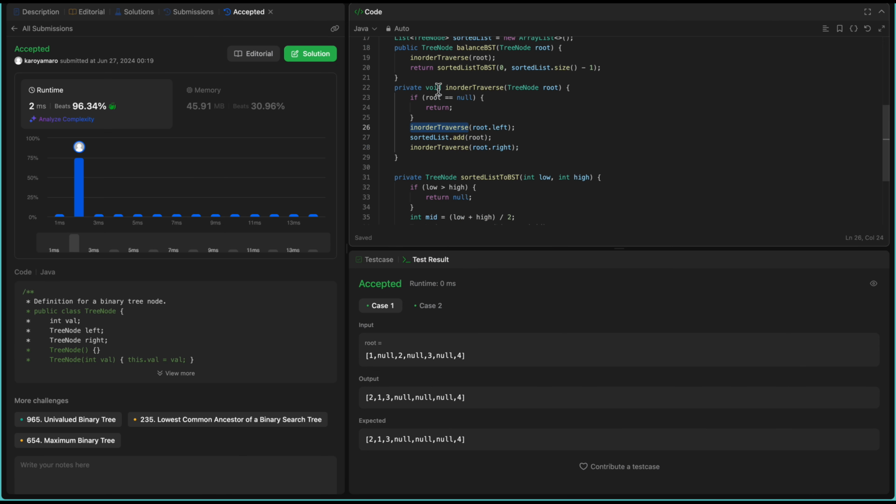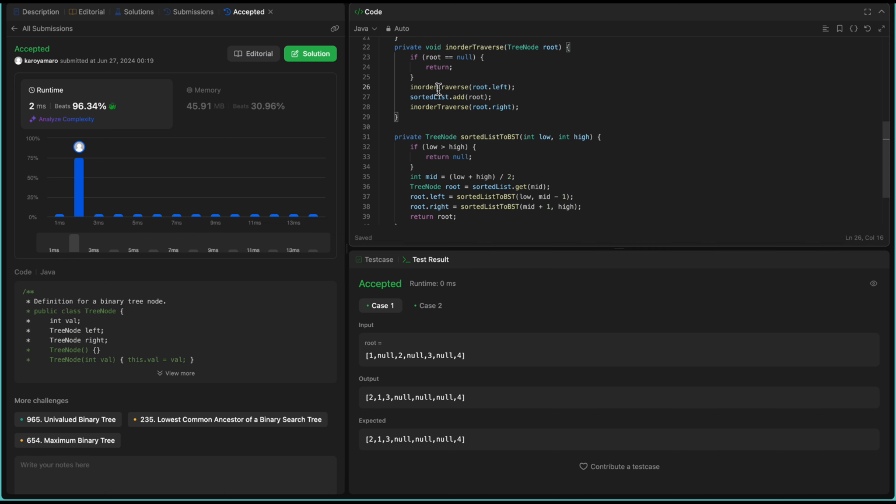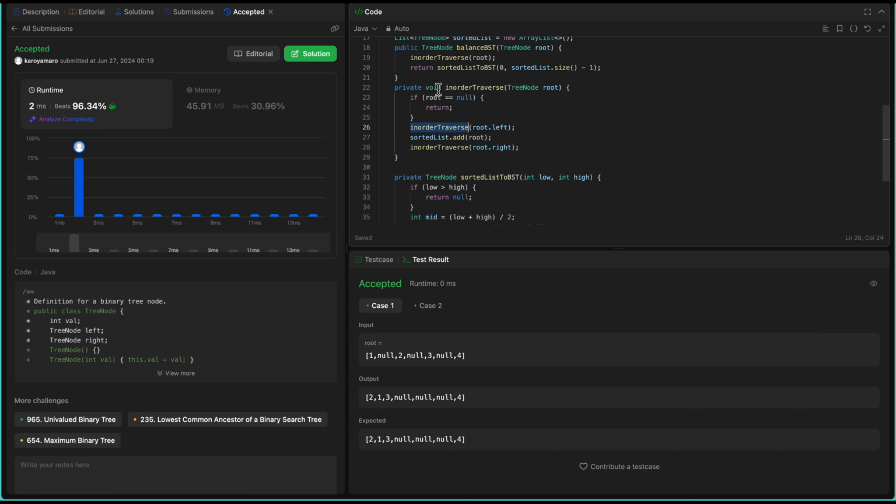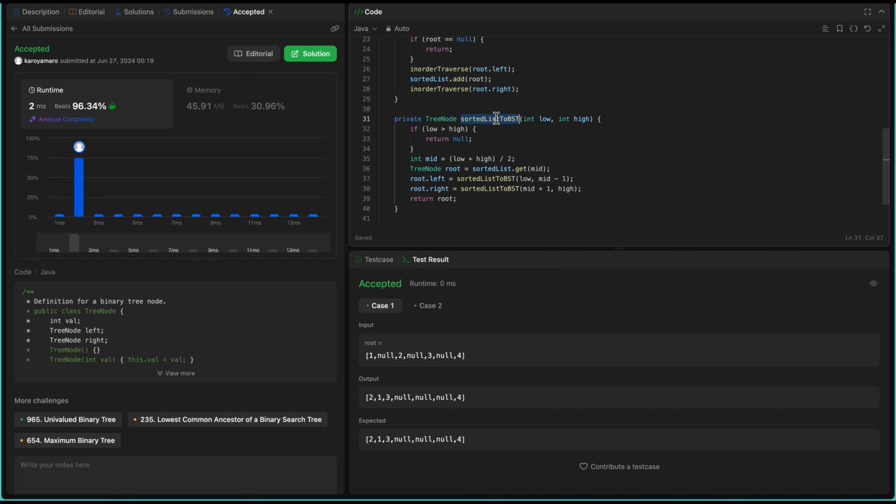In terms of time complexity, it is O of n, where n is the number of nodes in the binary search tree. Because when we are doing the in-order traversal, we are visiting each node only once, so that will take O of n time. And then we are converting it to the balanced binary search tree. That takes O of n time again, because we are visiting the same nodes only once. And in terms of space complexity, it will be O of n as well, because one is the recursion stack, and the second is that we also use this sorted list to store the values.